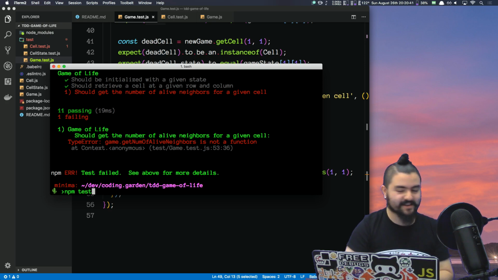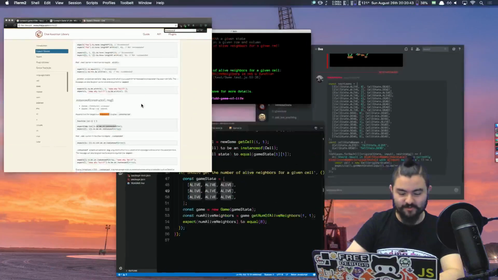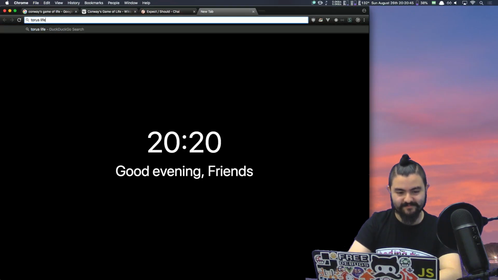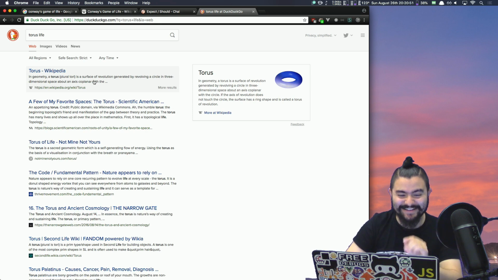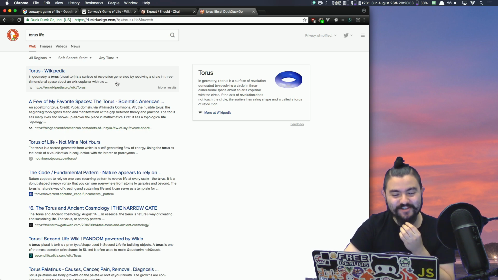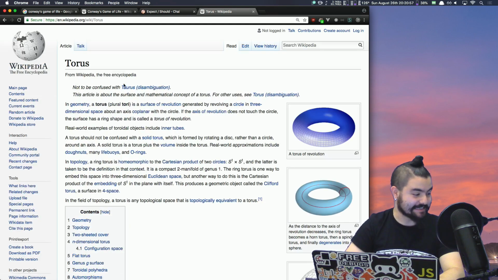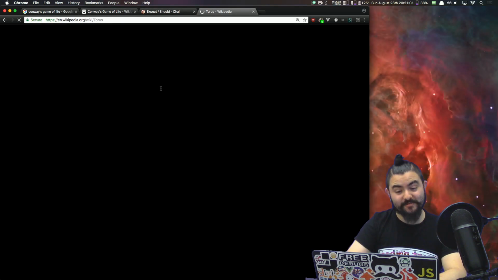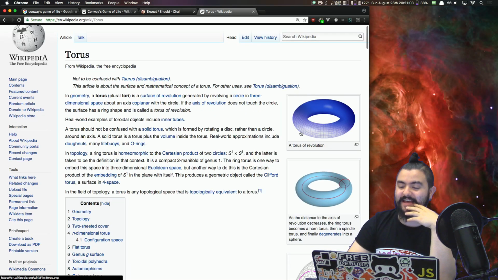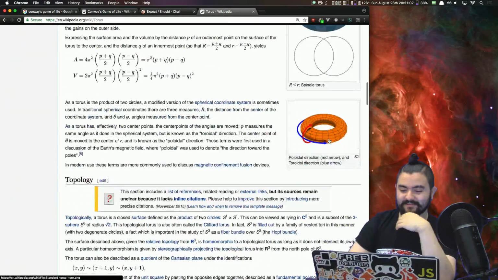Torus life? What is that? Should I Google it? Oh. A surface of revolution generated by revolving a circle in 3 dimensions. Interesting. That would be super interesting to do, a game of life happening on a surface like this. Whoa.